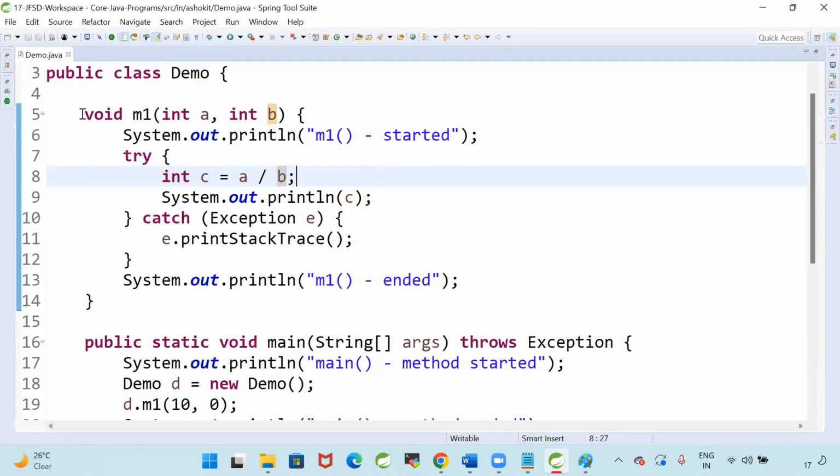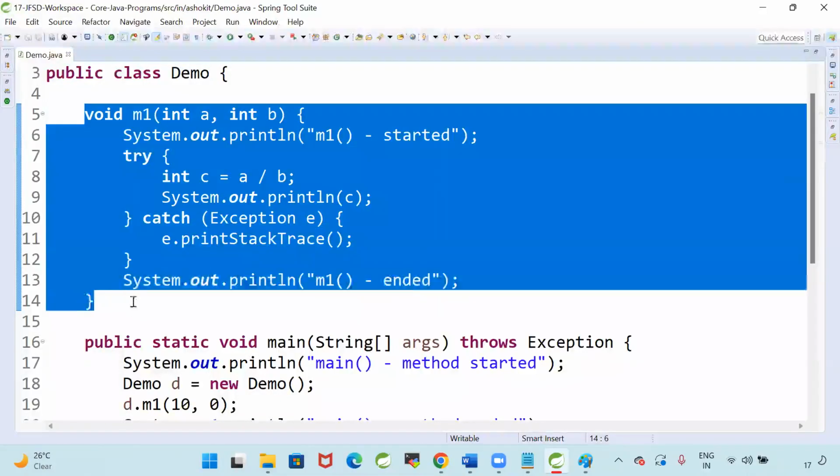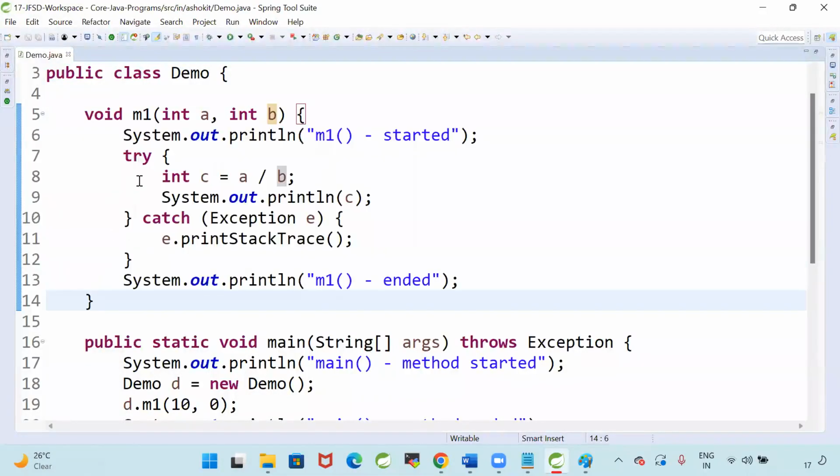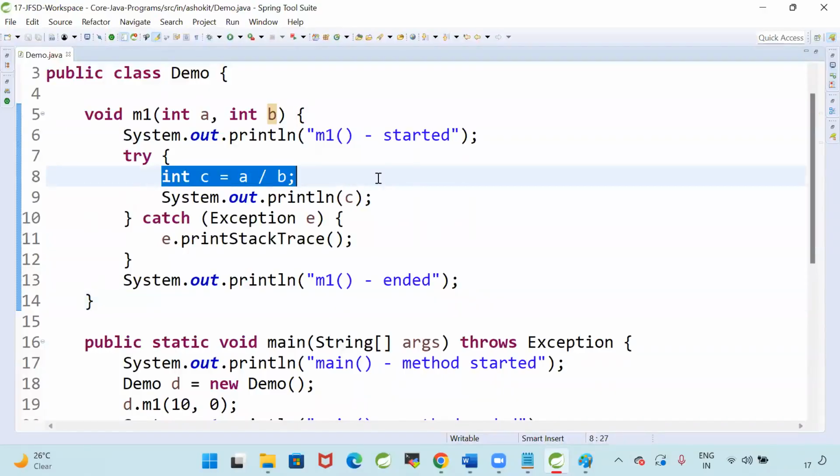JVM will come to the main method. JVM will come to the M1 method. Hey M1, because of this line, there is a problem. Do you know how to handle? Then M1 tells, yes boss, I know how to handle, because there is a try block. The code is in the try block. Whenever an exception occurs in the try block, it will go to the catch block.